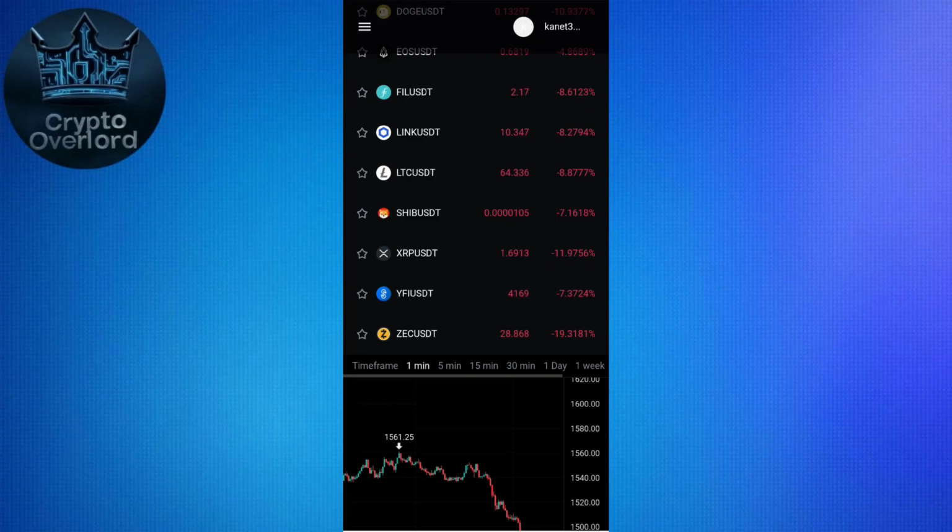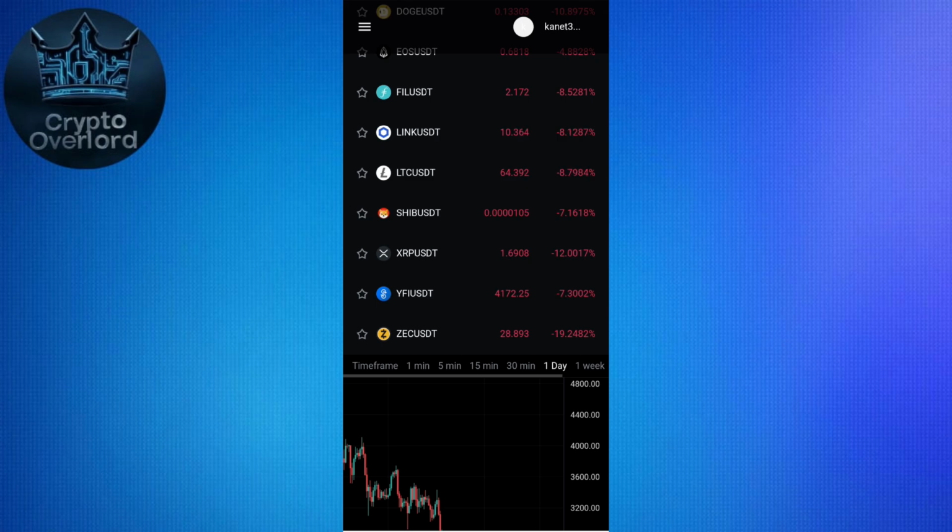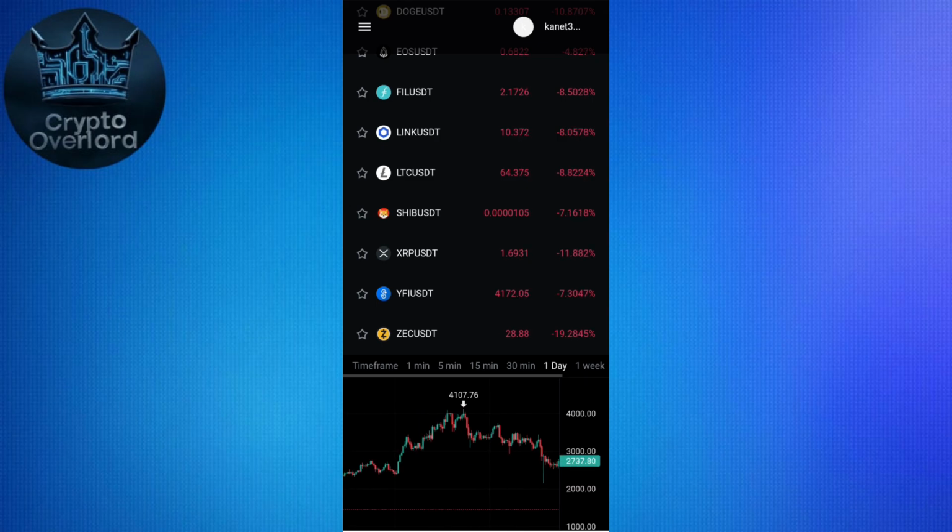By default it will show you the 1 minute time frame, but you can change it to 5 minutes, 15 minutes, 30 minutes and even 1 day. It depends on your trading style.